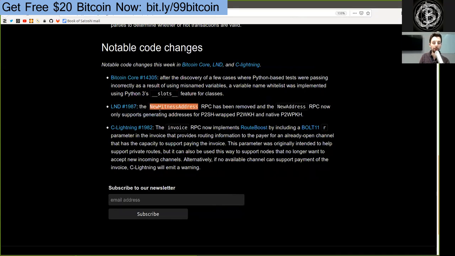LND merge: the new witness address RPC has been removed, and the new address RPC now only supports generating addresses of the pay-to-script-hash wrapped pay-to-witness-public-key-hash and native pay-to-witness-public-key-hash types.